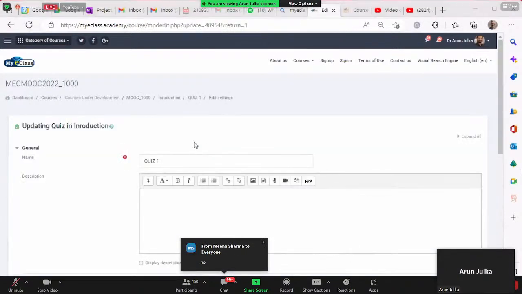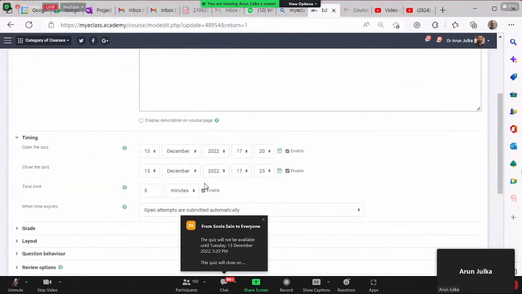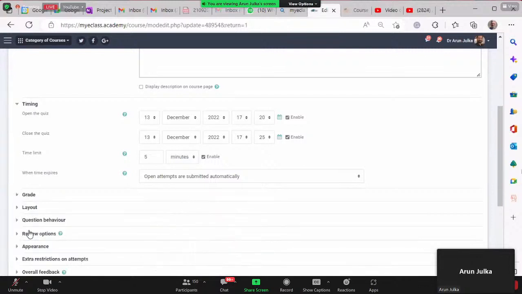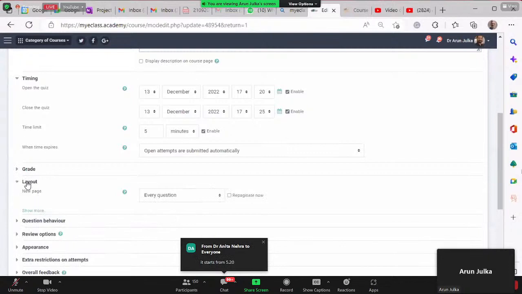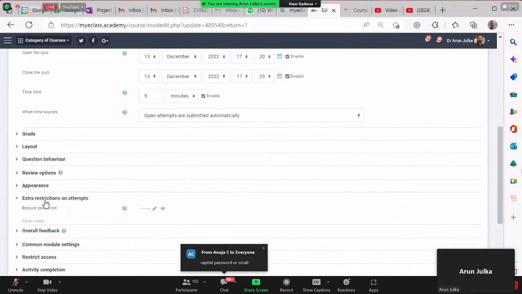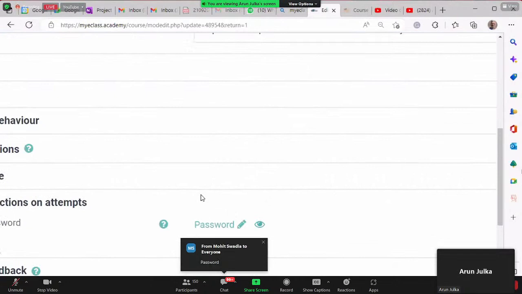Edit settings. Quiz 1. Timings are there. Yes, sir. I already gave you the password. Not opening. Okay, just a moment. Sir, the password is like this. This is the password, P capital. Oh, sorry, right hand. Use this. Try this.